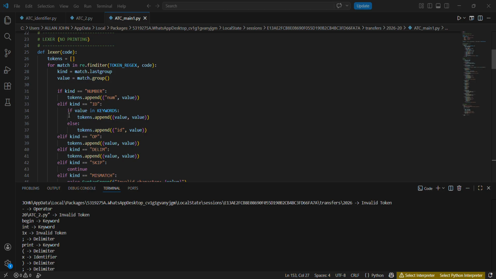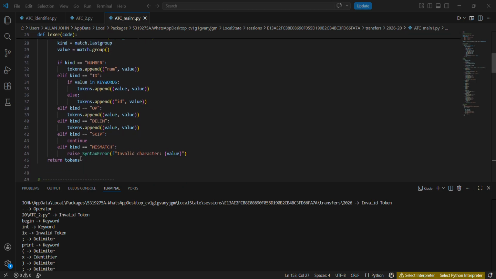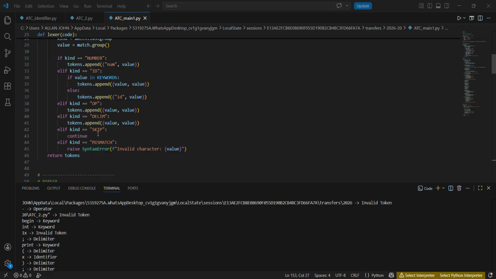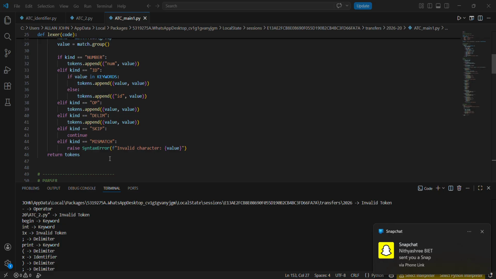And if value in keywords, like if the token is in keywords, it will take it as a keyword. Then it stores the operator here. Next, here it stores the delimiter, and this skips any spaces or new lines. Then at last, the mismatch. Here if there is any invalid character, then it will match with it.